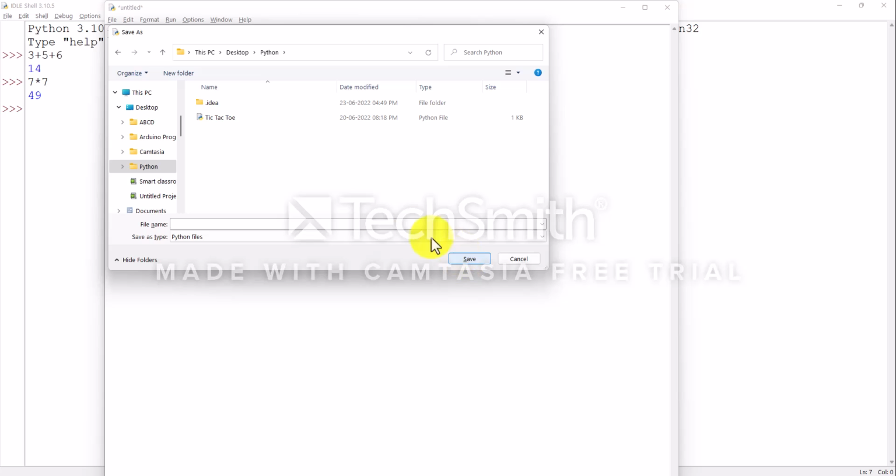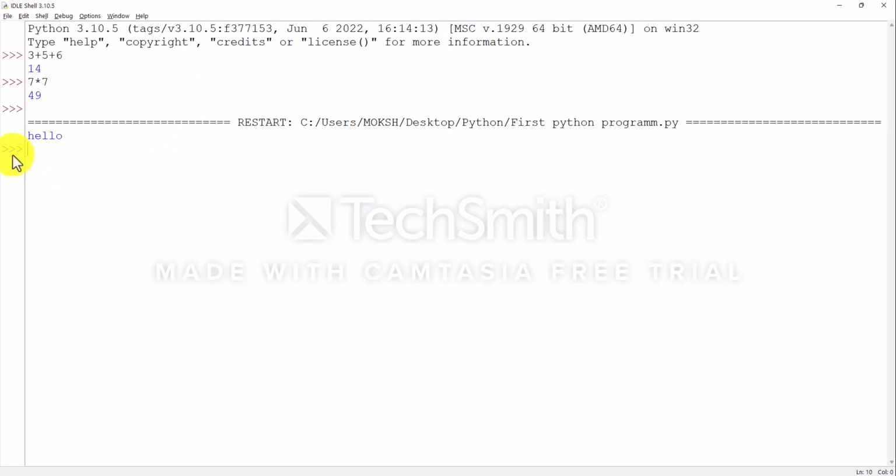Here I am saving this file as first file or first Python program. Now save, and here you can see it is showing hello world.